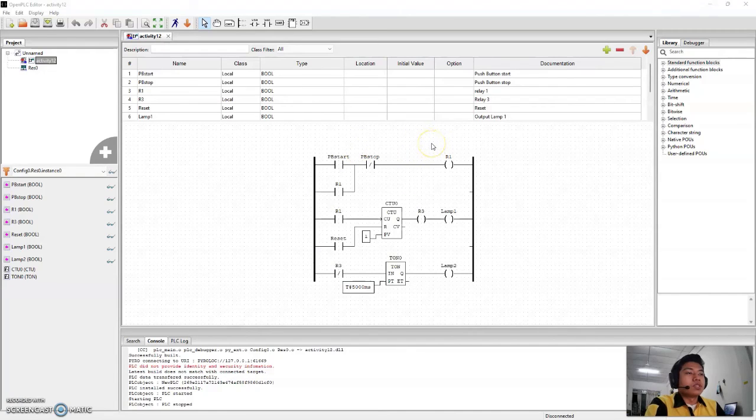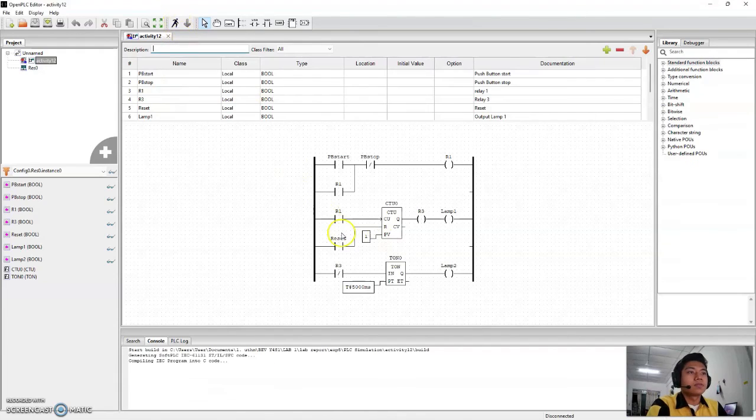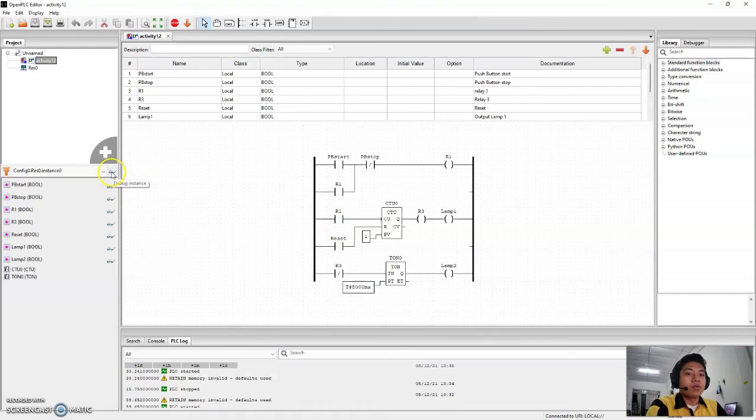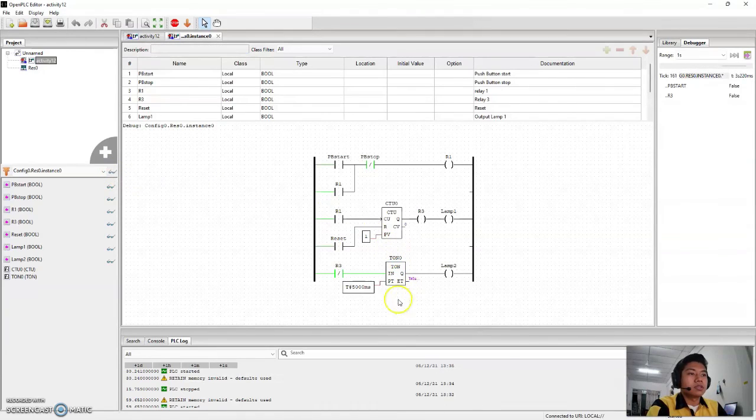So we move to the last activity, which is 5.12. As you can see, this is the complete ladder diagram for activity 5.12. So we run the simulation, and then we debug it, and as you can see, the timer here works perfectly. It gives supply to LAMP2 after 5 seconds, which we set to 5,000 milliseconds.